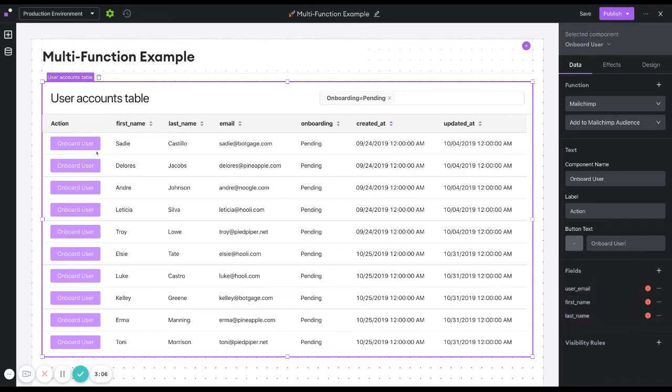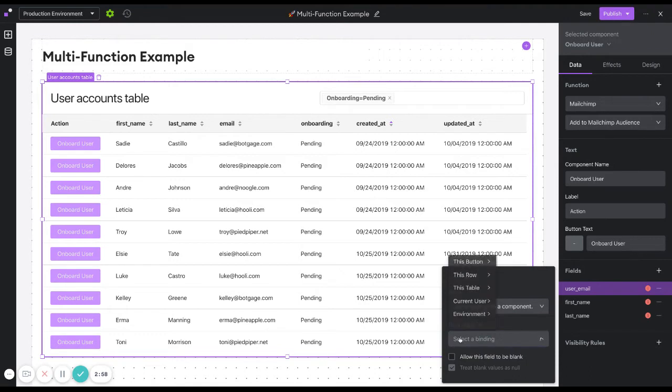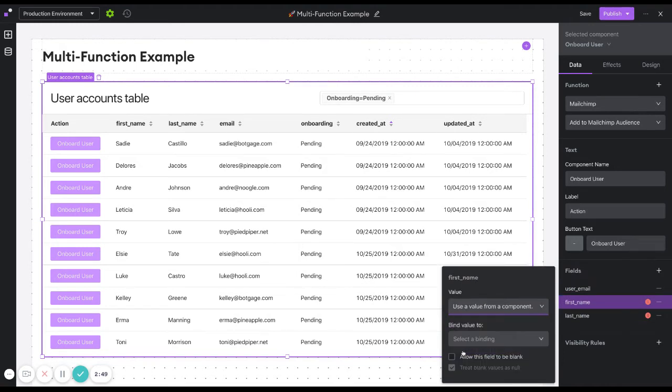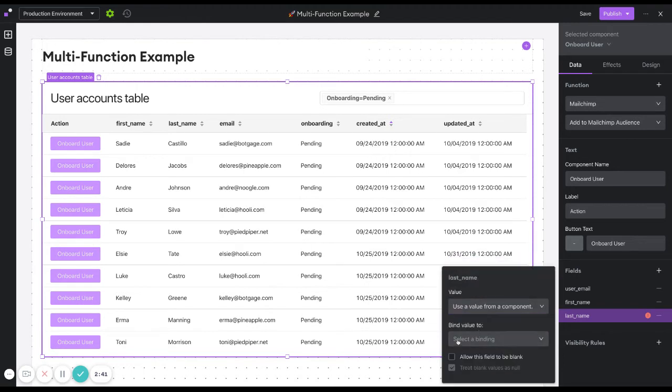So all that data is present here in the table. So let's go ahead and just grab them from each row. So I'm gonna choose to use a value from a component and choose this row's email. Same thing with first name. I'm going to set a value from a component, grab this row's first name, and same thing with the last name. Use a value from a component, use this row's last name.